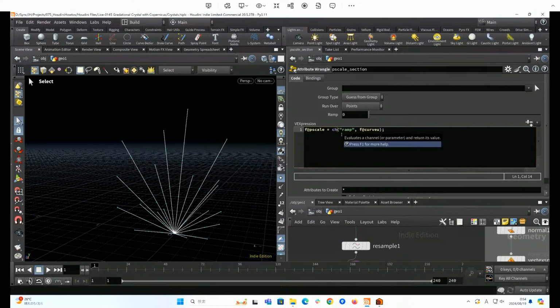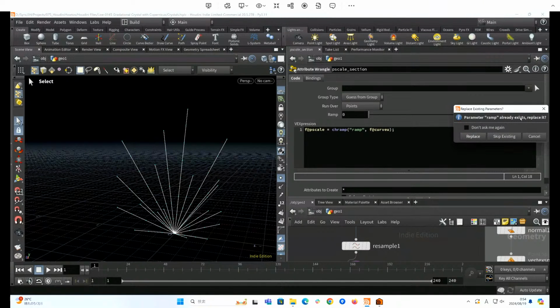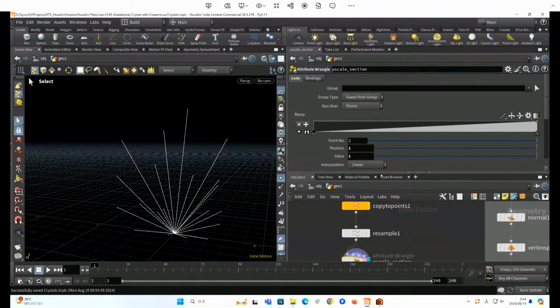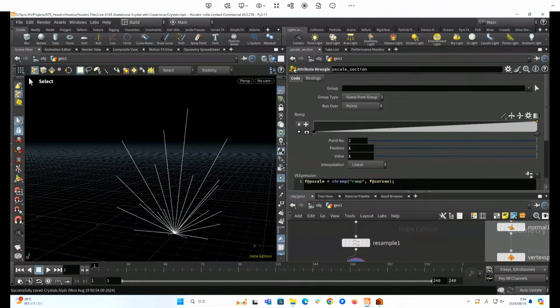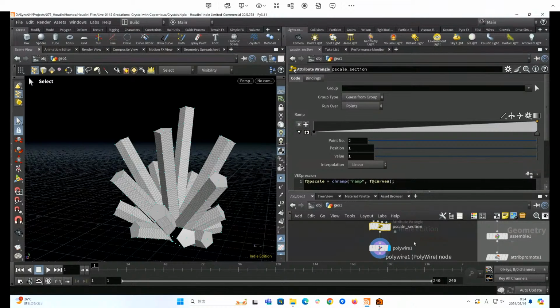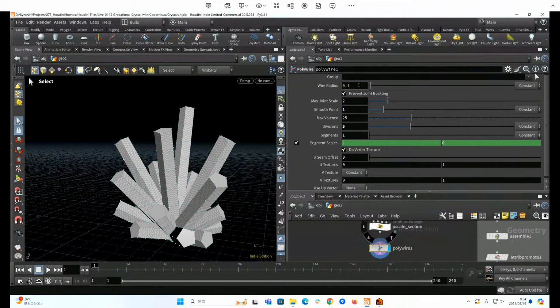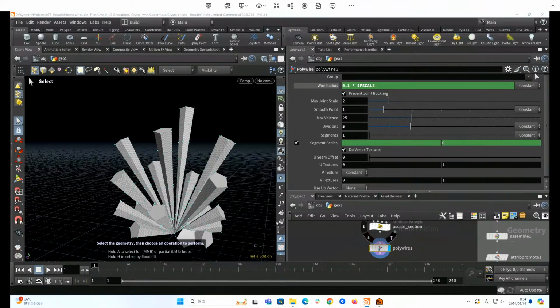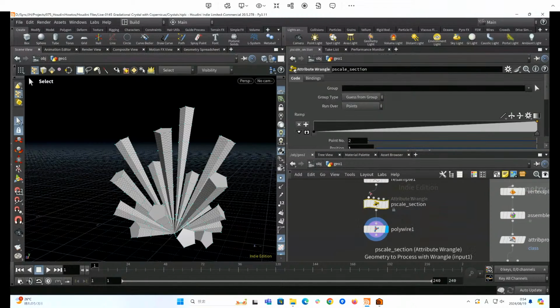Sorry, ch ramp. Replace it. Okay. Now, currently it goes from 0 to 1, so it should be the other way around, but let's check. Go back to the polywire, multiply wire radius, multiply by p-scale. Oops, spelling mistake. Okay, it's not what it should be.